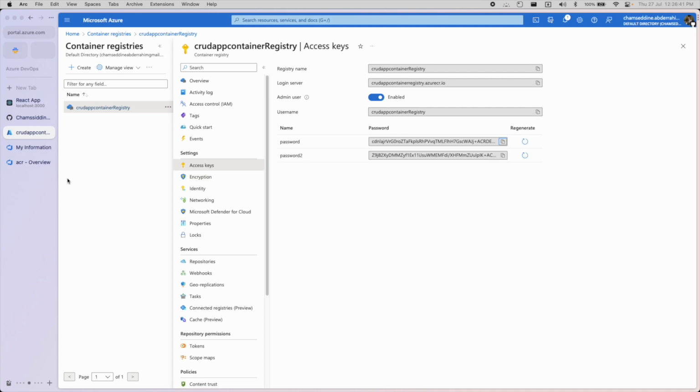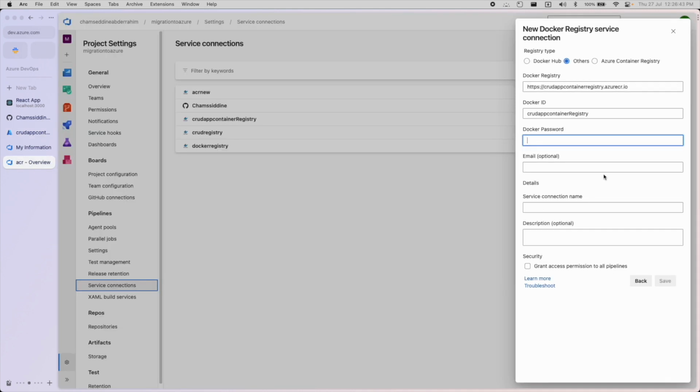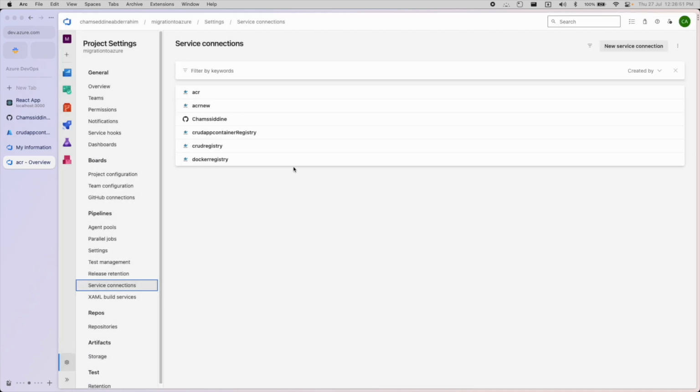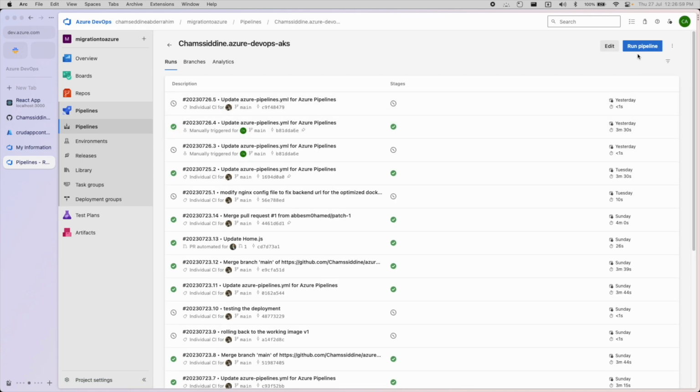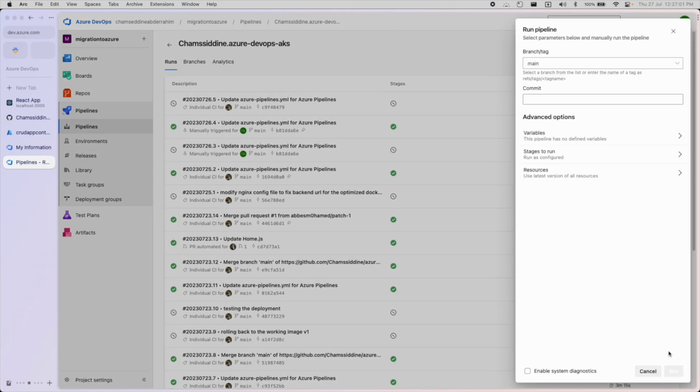I will change it after this course. Paste it, and the service connection is called ACR, the same. You can change it to whatever you want. I'm going to finish all pipelines if I want. And yeah, now we're going to pipelines again. This one. And I will run the pipeline. And run.